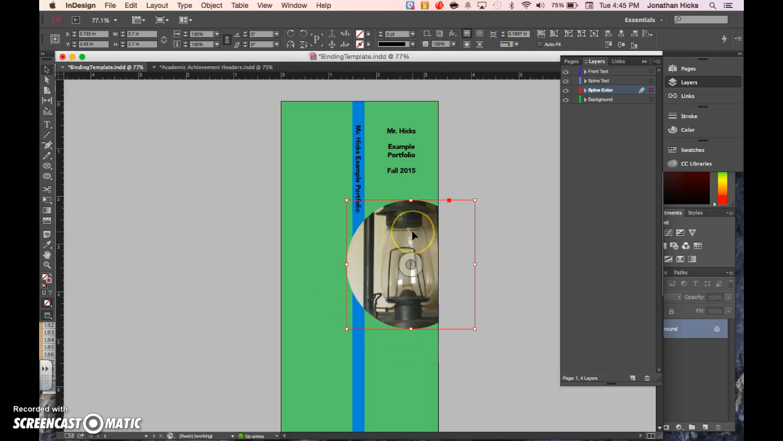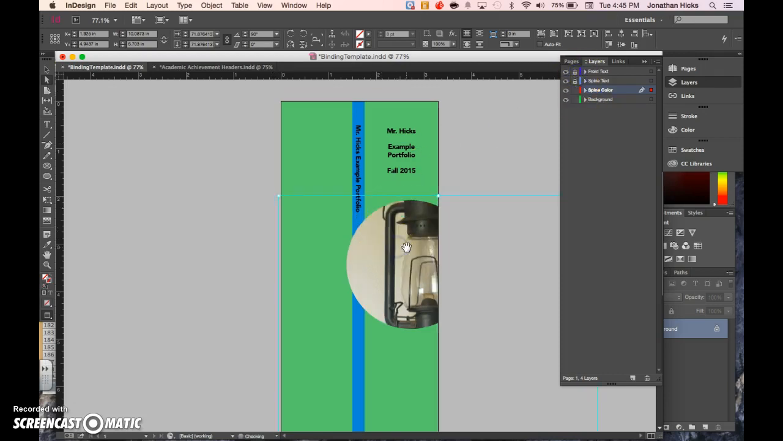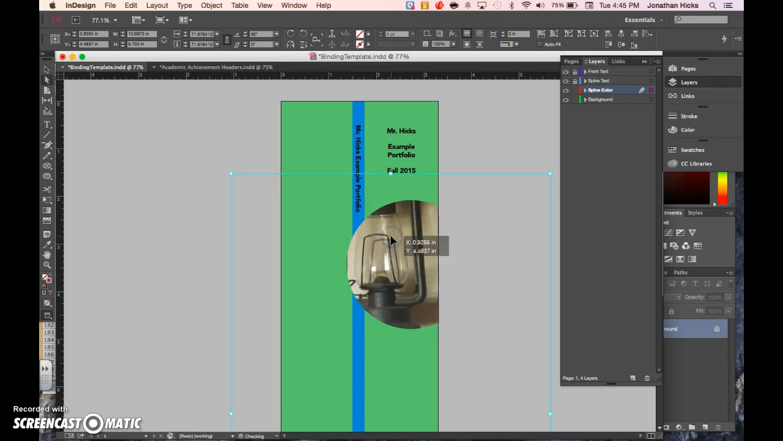But then if I want to move the lantern, I'm going to go back to the white arrow. Oh, I accidentally grabbed my text there. You can lock those layers if you don't want them to be a distraction. And I can move that independently.